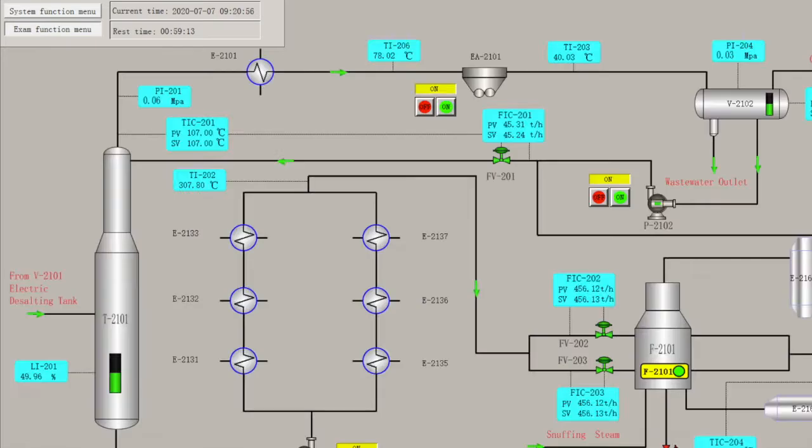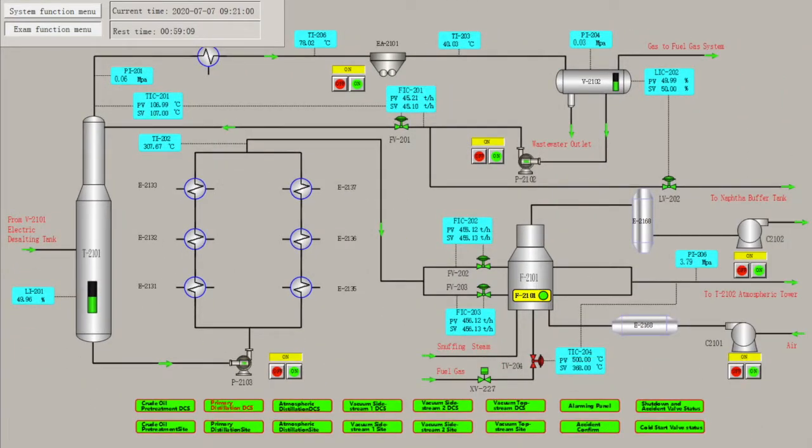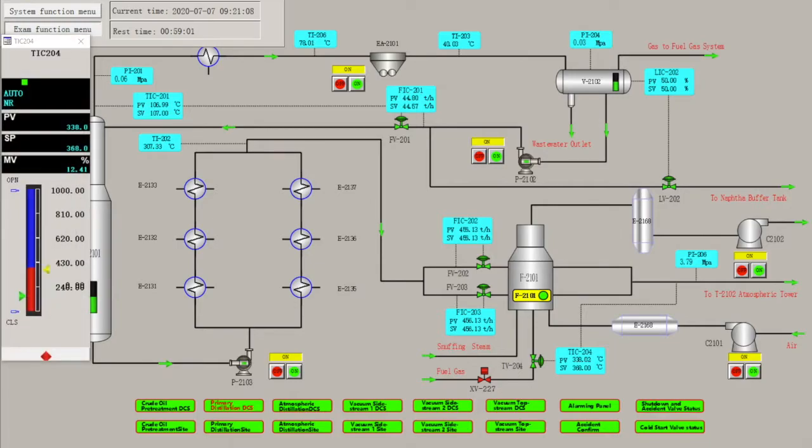So now we close the inlet solenoid valve XV227 of the atmospheric furnace by clicking on it. So we report to the monitor that the inlet solenoid valve XV227 for the fuel gas in the atmospheric furnace has been closed. And then by clicking on the TIC204 blue thing, we can close the TV204 valve, the valve for the fuel gas in the atmospheric furnace. Click the hand menu, and from the data we key in 0 to close it.